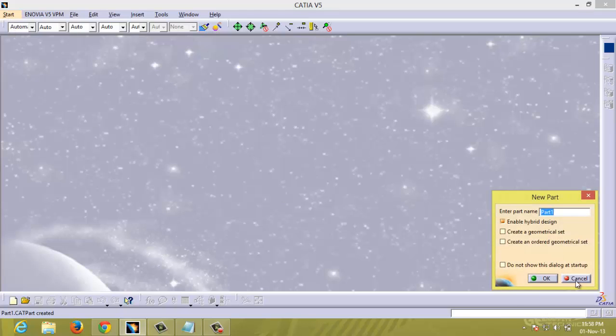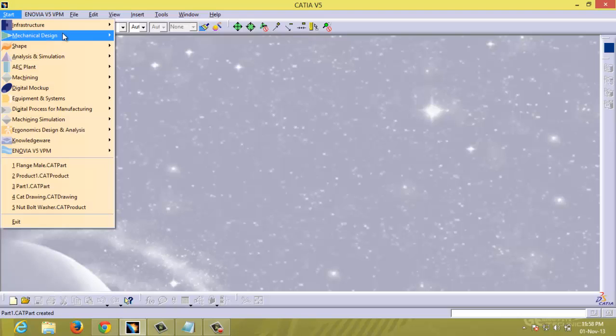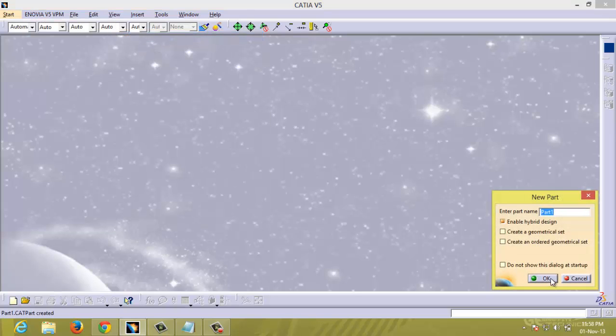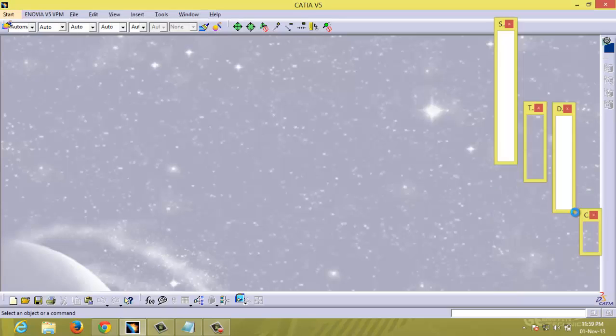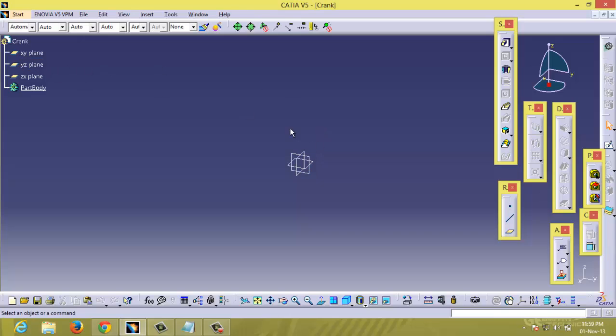So click on Start, Mechanical Design and Part Design, then type the name as crank. So we are going to create the link as crank. Then select a plane to sketch. When we create a mechanism, it's more convenient if we select the same plane in every stage of creating sketches for the different links. So I am taking the YZ plane here, so I'll click on the YZ plane.